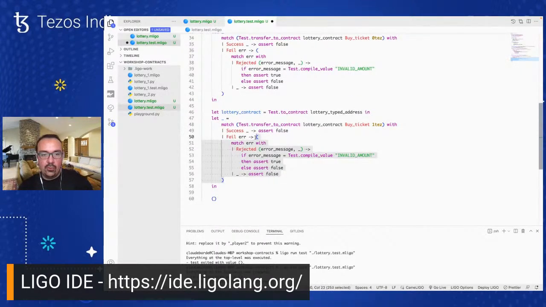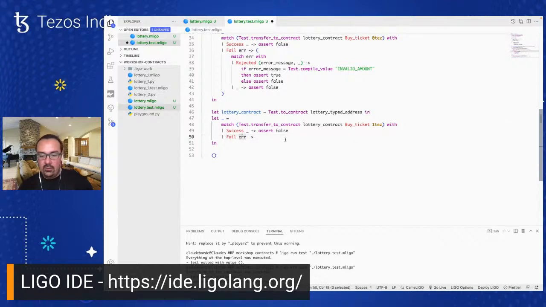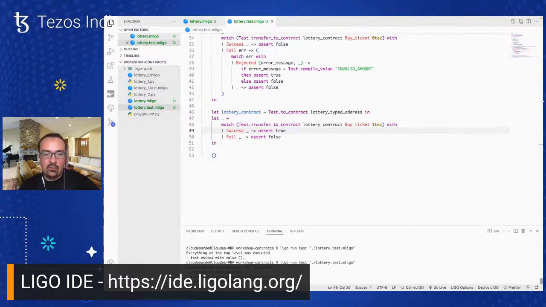And so here it's going to be a little bit different because now it's not supposed to fail. So if it fails, we're going to assert false, so we're going to have an error message. But if it works, then we're going to assert true. And if you notice, every time I rerun the test in LIGO, the contract is going to be reoriginated, and you get a fresh contract with fresh values, so you know exactly what kind of properties you're going to have in the storage. So now let's see if that's going to go through.